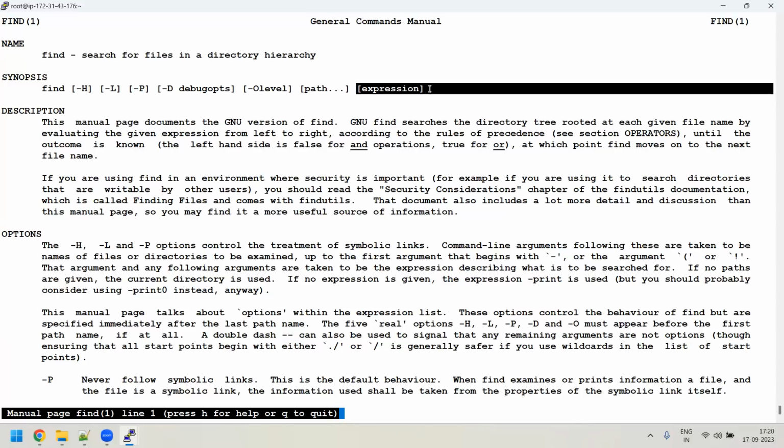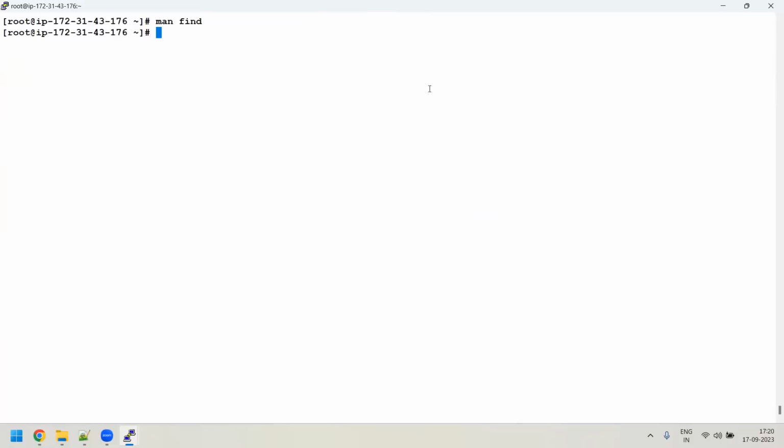Now, assume that I want to search for a file by name. You can run the find command, give the path information, and then use the hyphen name option and specify the file name. This is the syntax for the find command. You need to give the path from where you are searching, use the hyphen name option, and give the name of the file.